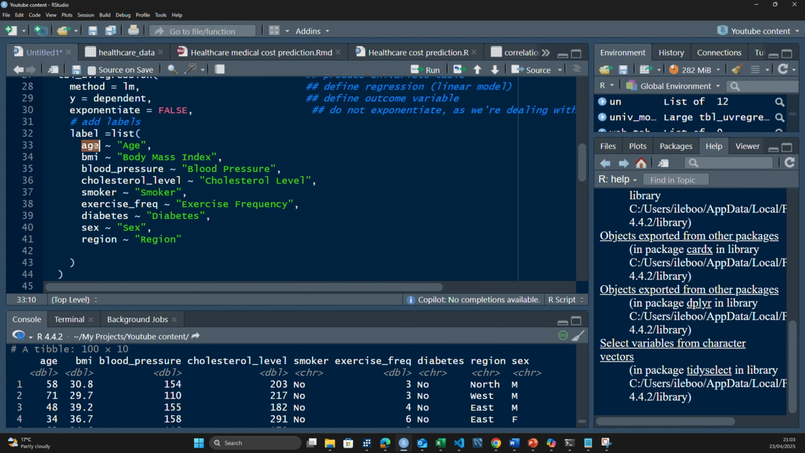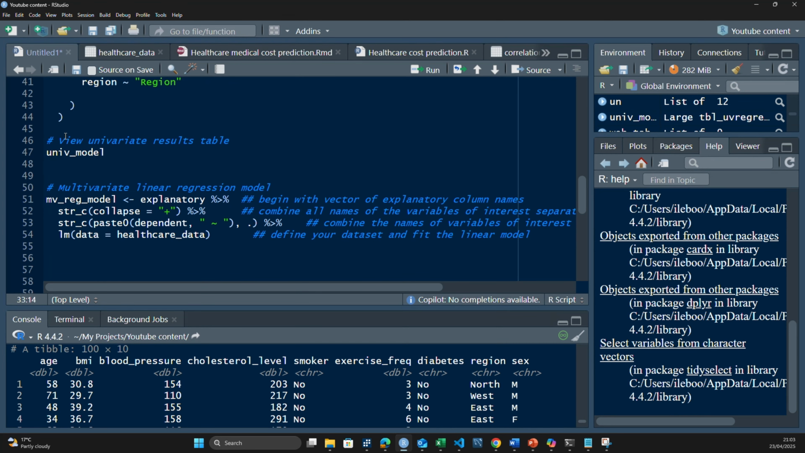So how we do that, we take the variable name. For example, here we have age, then use the tilde sign, then whatever name you want to place. So we're going to run that.